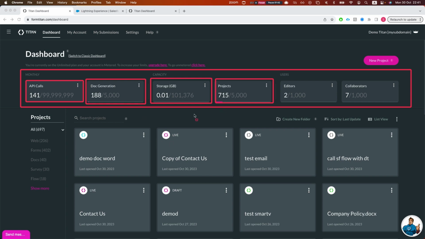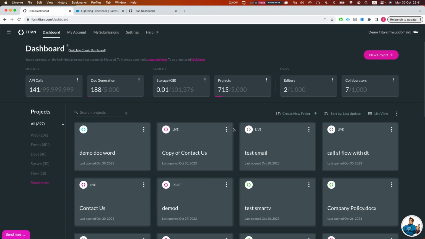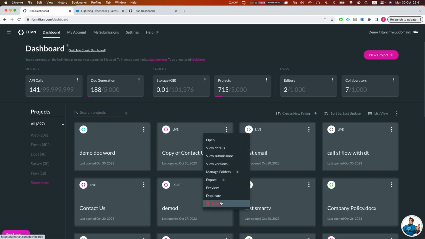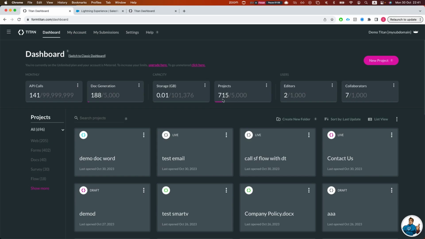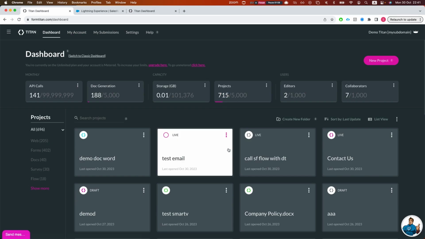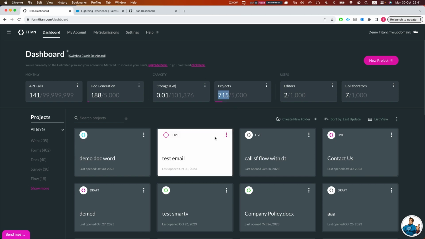One thing to understand, and let's say if I'll go ahead and delete this one right here. So once I deleted this, you can still see that I have 715 projects. Nothing has changed. So how can we get this number lower even though we deleted it?